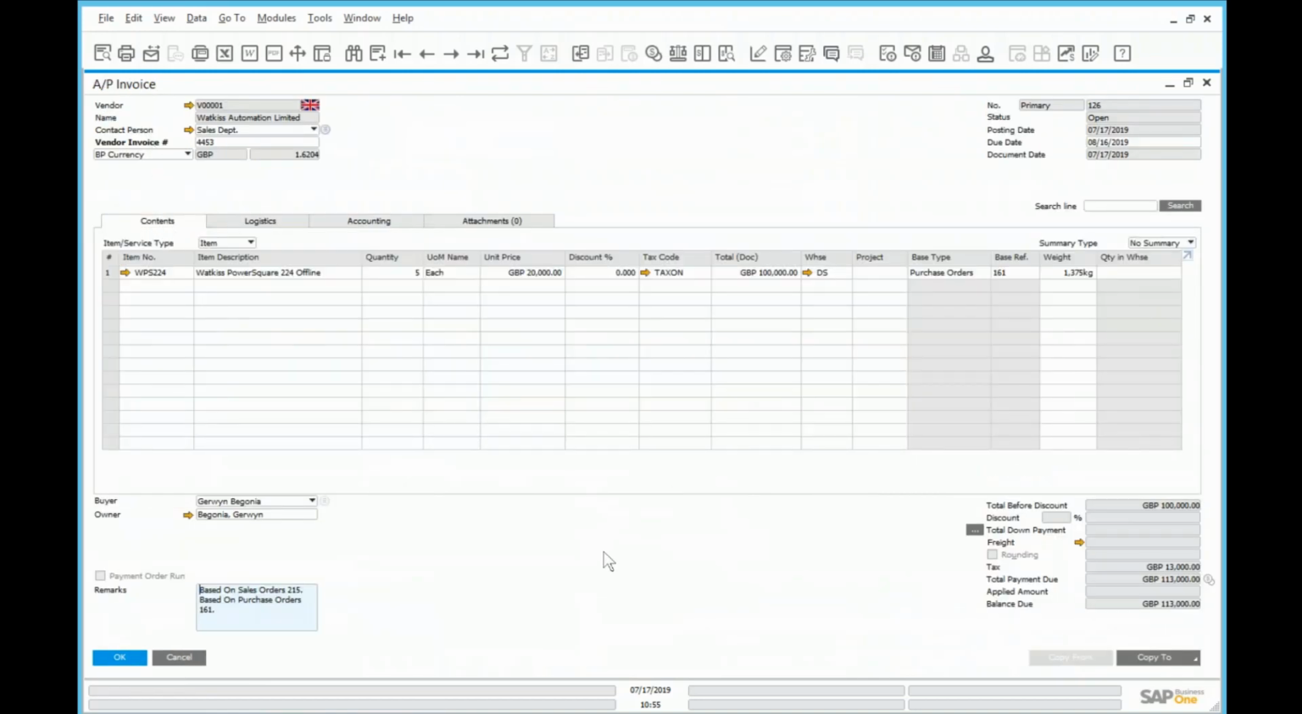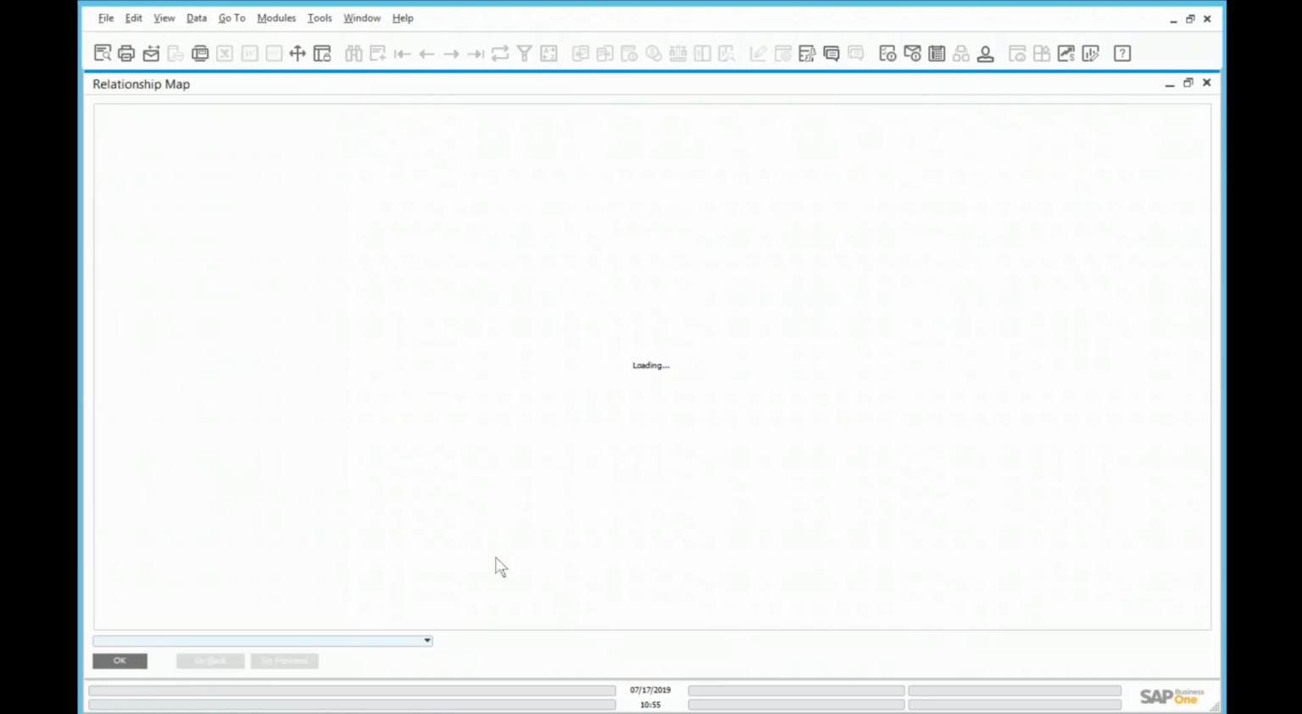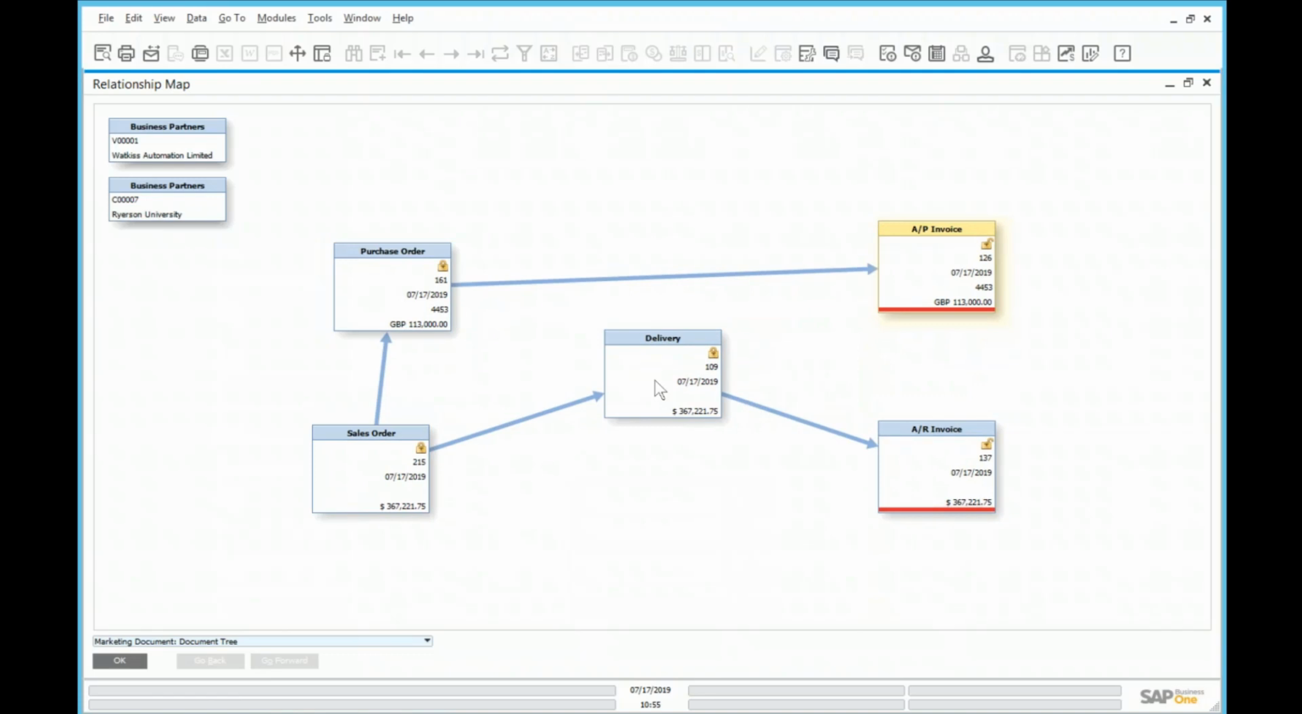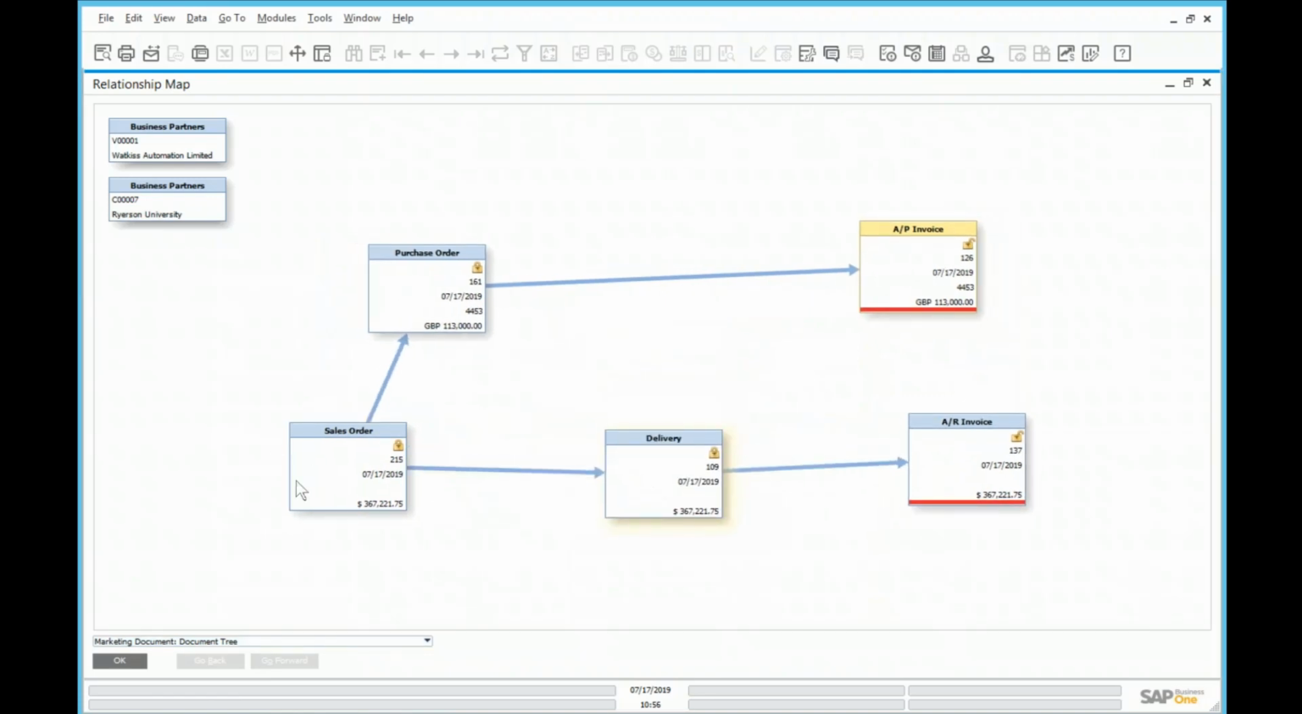Now, if we do a right click and we go to relationship map, we can see our whole dropship process, right? Started off with a sales order and went to a purchase order to our vendor. We got an invoice from our vendor. And then we got a confirmation from our vendor with a tracking number that it's been shipped. We updated our sales order with that tracking number. We created a delivery just for basically proof of delivery documentation, and subsequently finished with an AR invoice, right? We sent a customer an invoice for billing. So that's the full cycle of a dropship scenario.